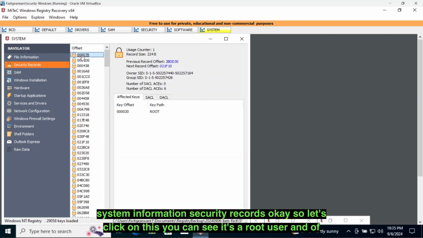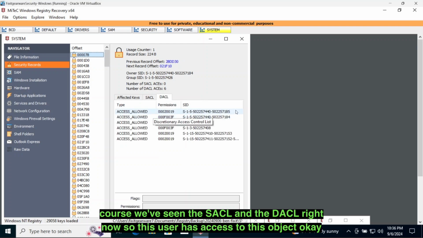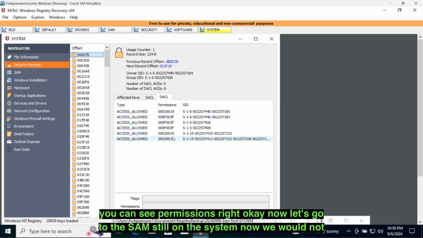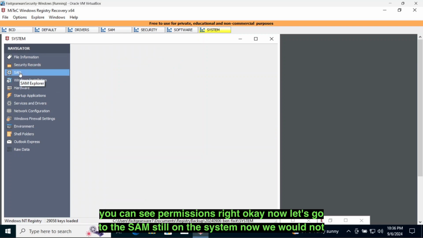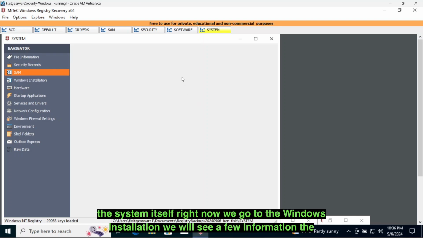So let's click on this and see, it's a root user. And of course, we've seen the ACL and the DACL, right? So this user has access to this object. You can see permissions. Now let's go to the SAM, still on the system. We would not see any information because we are not talking about the SAM right now. We're just talking about the system itself.